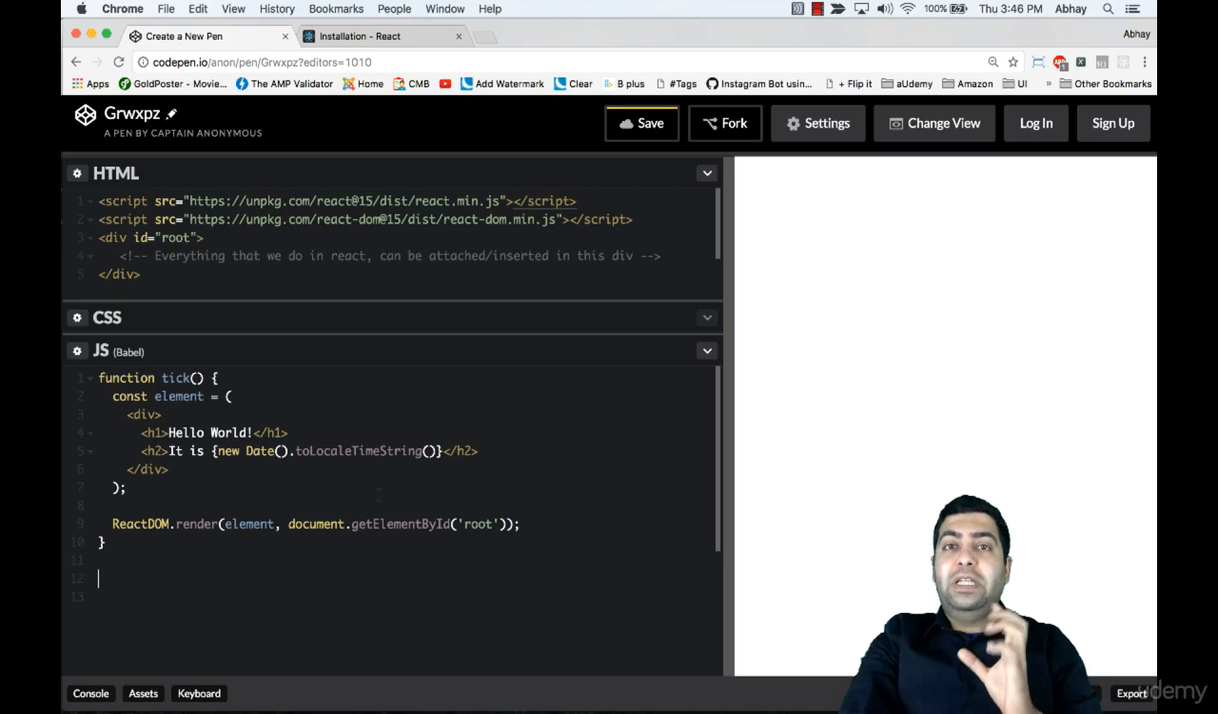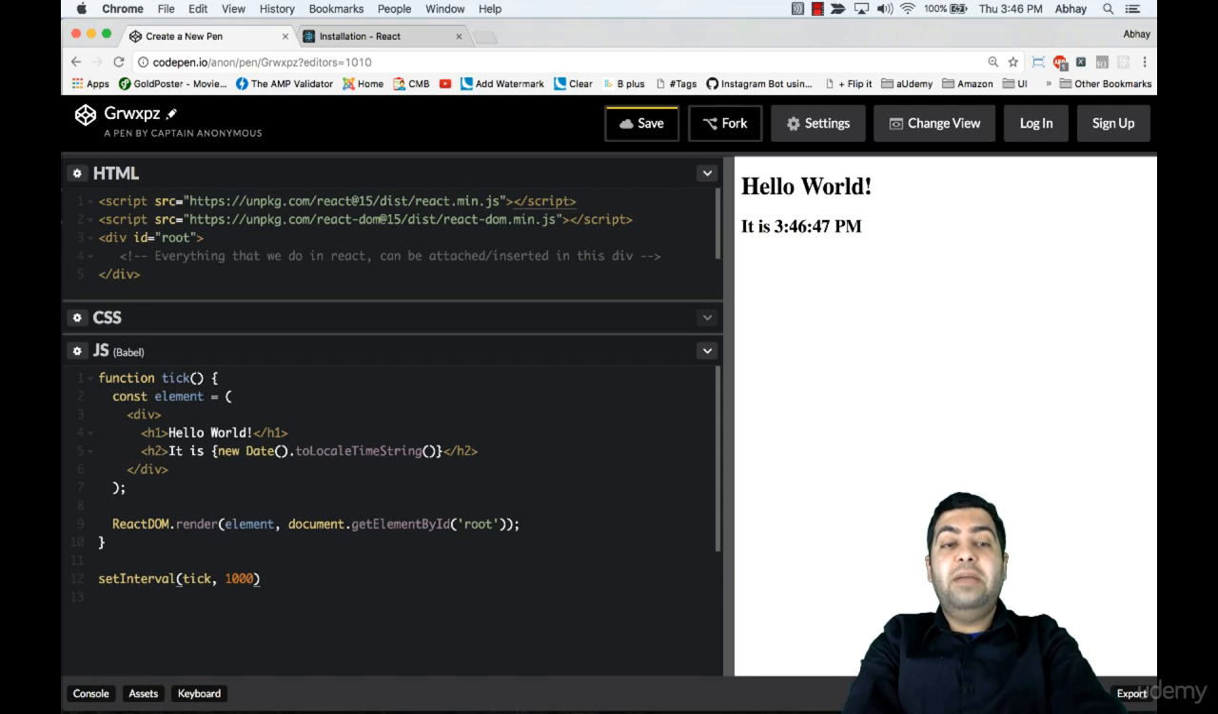Now we need to make sure that our tick function, or our time, gets updated every 1 second. The way we can do that is by using the setInterval method which JavaScript provides us. So let's do a setInterval. Once we get the setInterval, all we need to do is pass the tick function. Then we can tell the time that it needs to update with, let's say 1000 milliseconds, which is 1 second. And voila, as you can see on the screen, the time starts ticking.